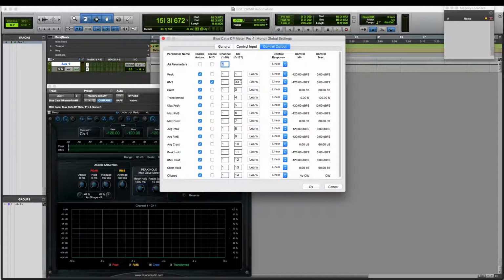Okay, the next thing we should look at is the CC value that this RMS data will be converted into. In my case, I'm using an M-Audio controller, and the level for Fader 1 in Pro Tools is controlled by CC message 33. So I'm going to enter that here. Consult your documentation if you're not sure which MIDI CC message you should enter.